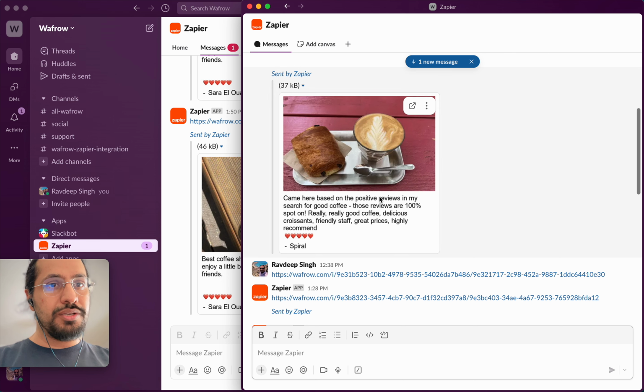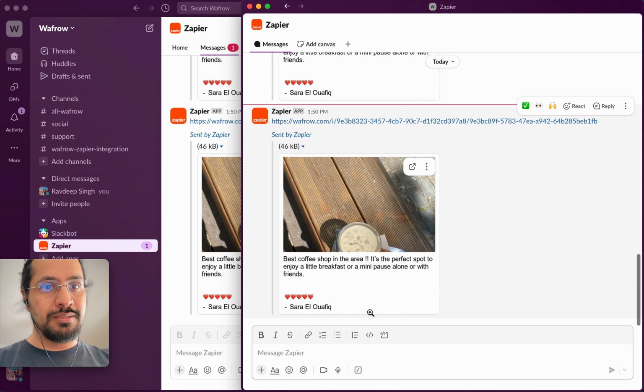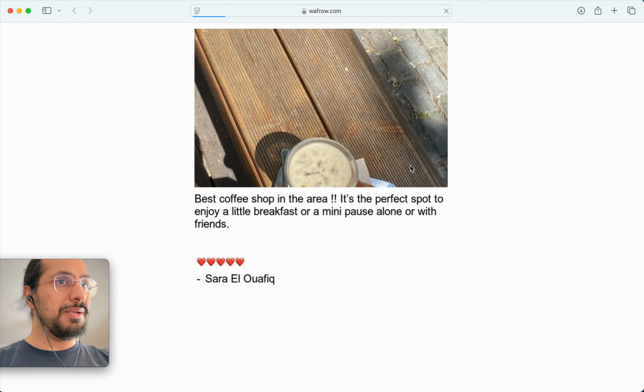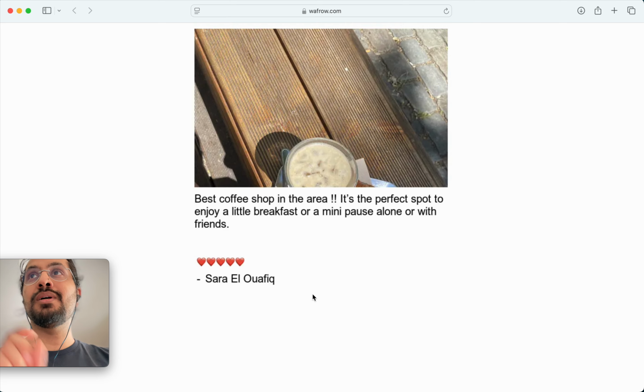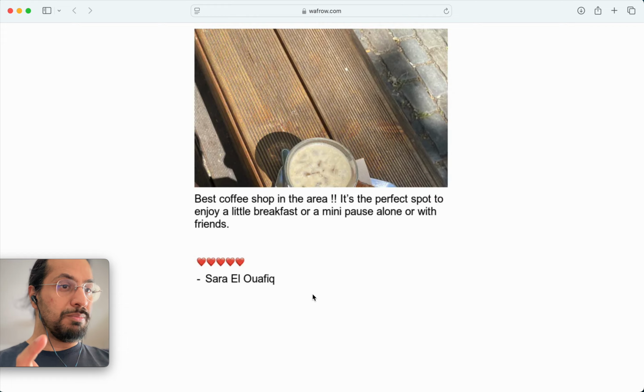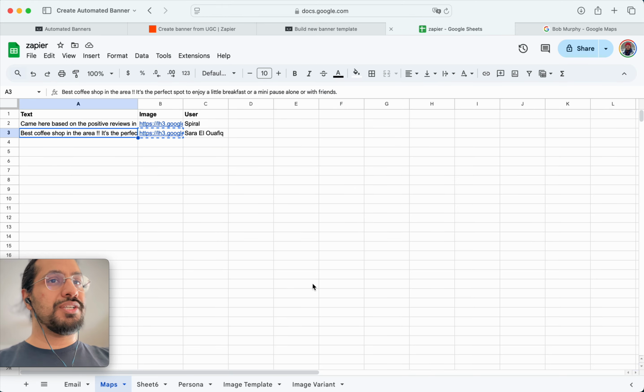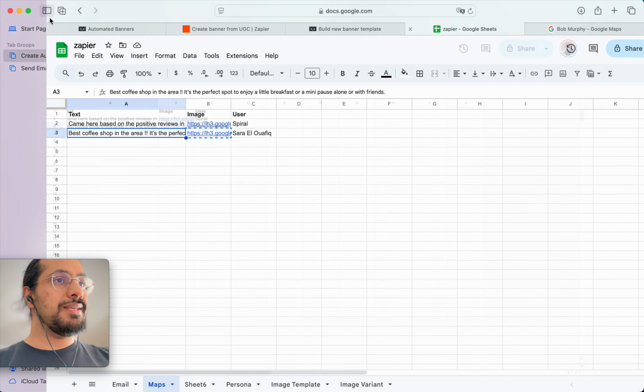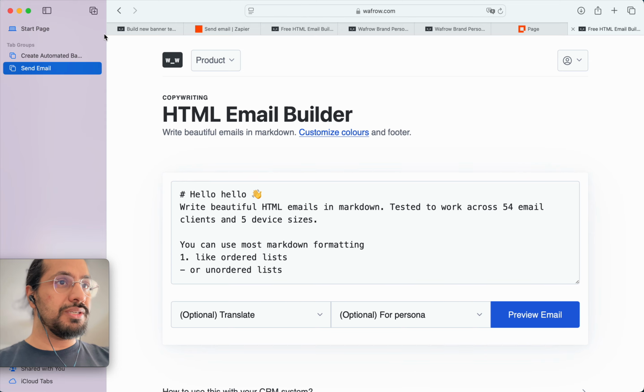What does it show on Slack? I generated this image, which I can use on any of my landing pages now. So the image, the review, and the person who added this review. So that's demo one. The second action that we have available is a send email action.